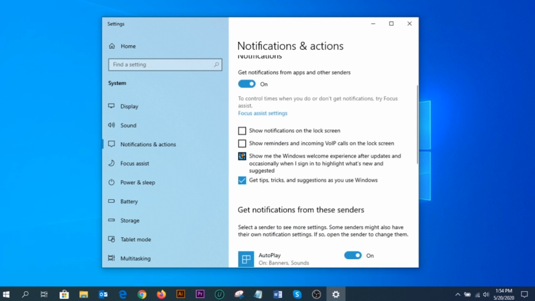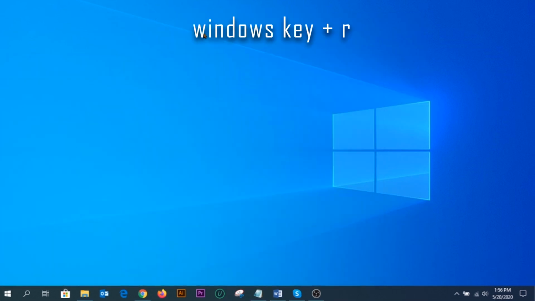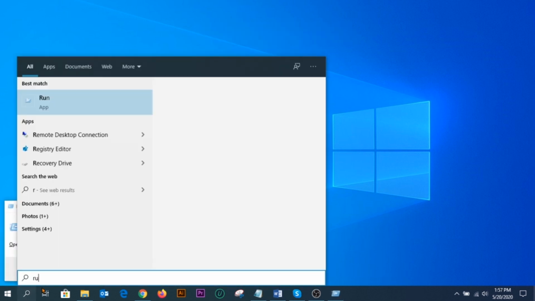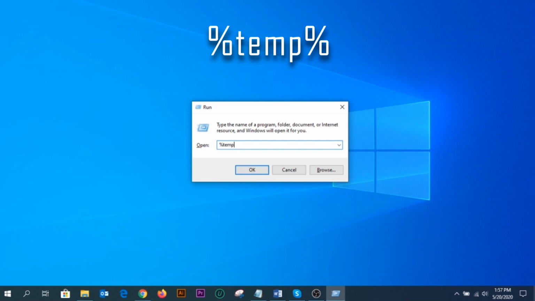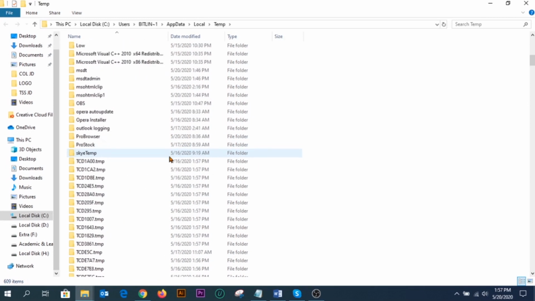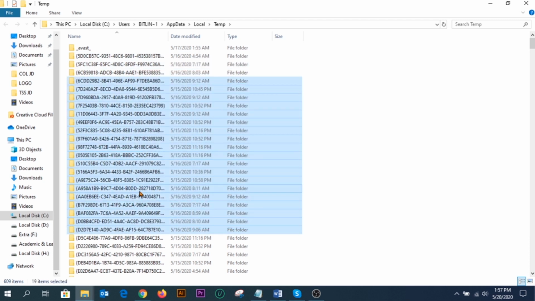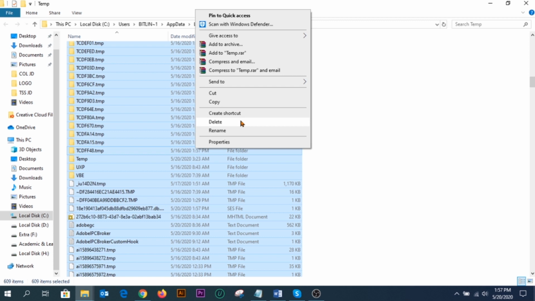Step number 4, simply press Windows plus R, or you can type run here and open it from here. Once you do that, simply type here %temp% and hit enter. Once you open that, you will see these kinds of temporary files. Just select all, whichever way you like, or press Ctrl+A. You will select all, then right click on it and select delete.